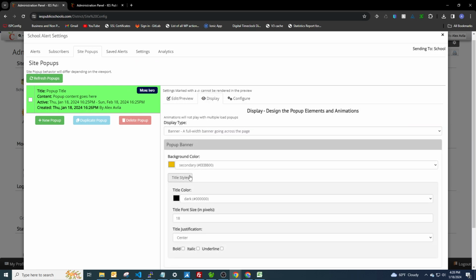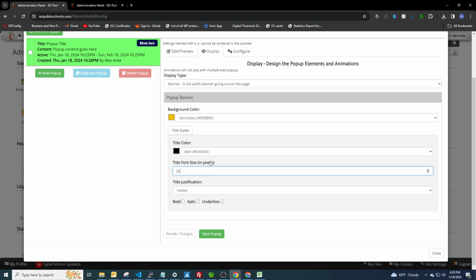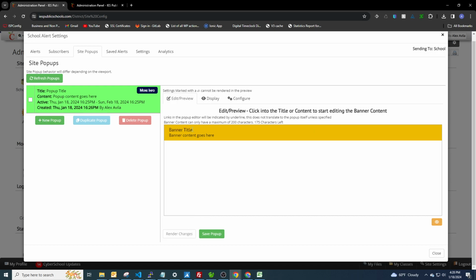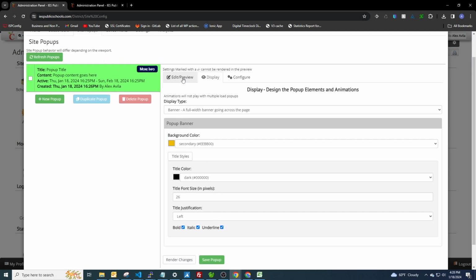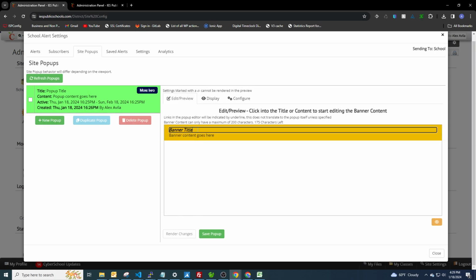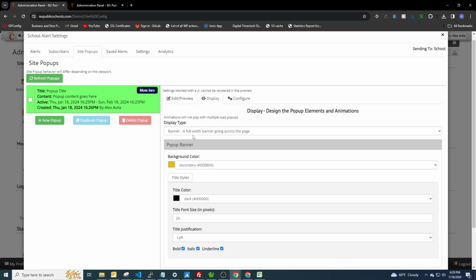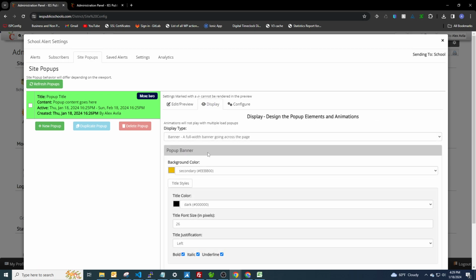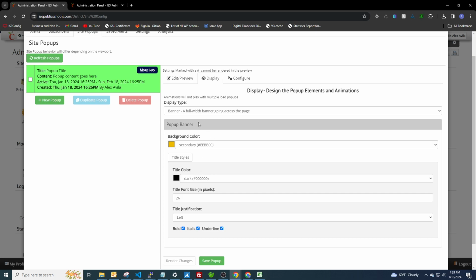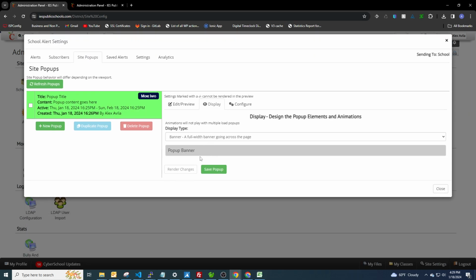I'll change this one to dark. There we go. And let's say I want to increase the font size to 26. And let's make this left justified. There we go. So left, center, right justification. And lastly, let's make this bold, italicized, and underlined. I don't see it underlined. I believe it'll be underlined when it saves. I think I might have targeted the wrong one there, but that's fine. So that's our display for the banner. Very limited. There's not really a lot we can do with that.